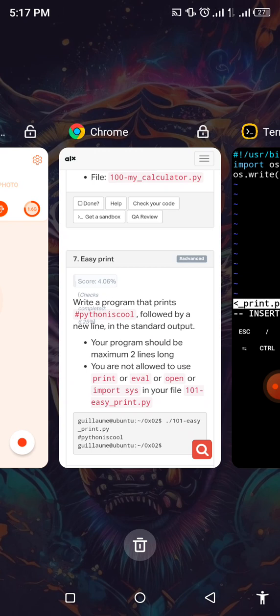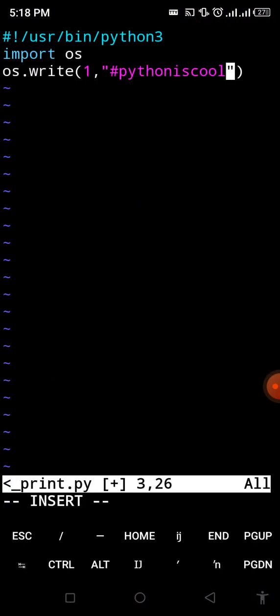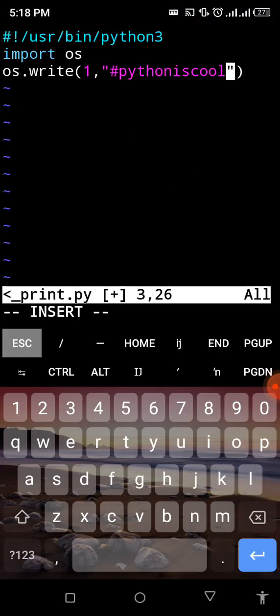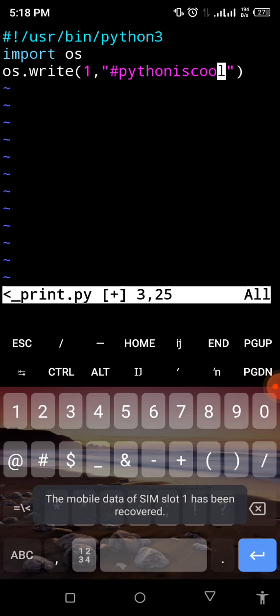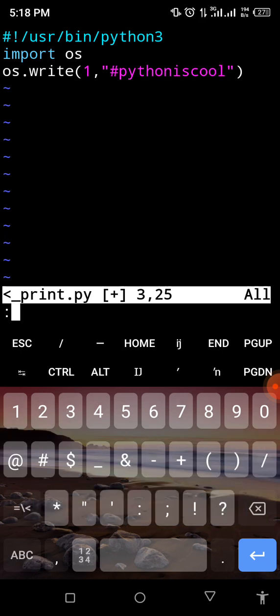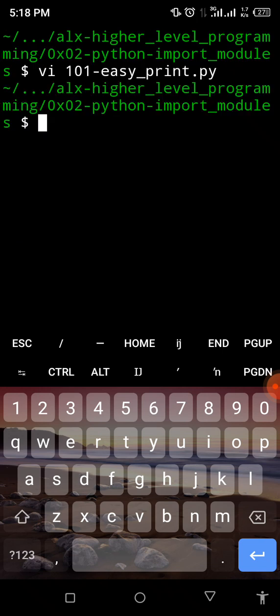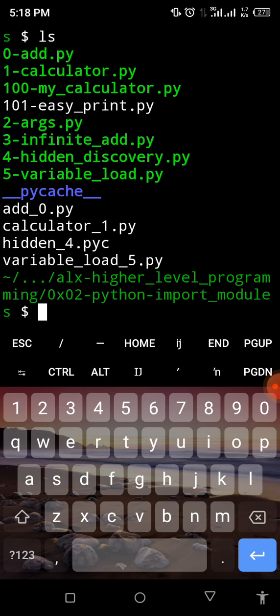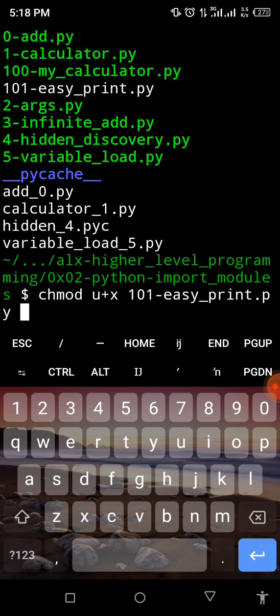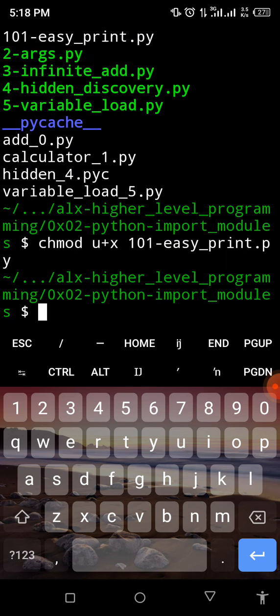Yeah, Python is cool. Hashtag Python is cool. So now that we are done with that, let's go and check out some stuff. So let's list it 101. I'm going to change the mode, u plus x, so change the mode to 101 like that. So I am going to run it.